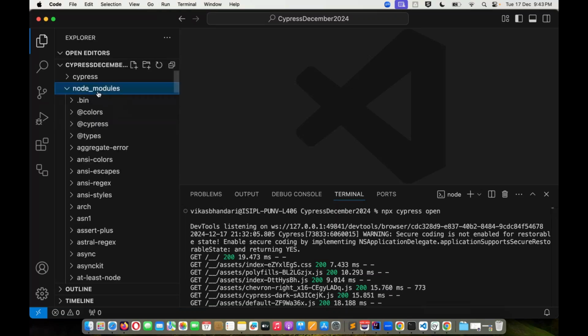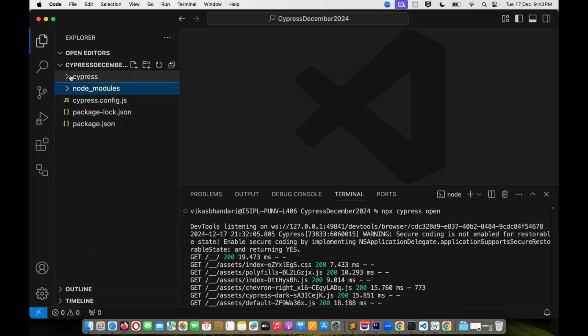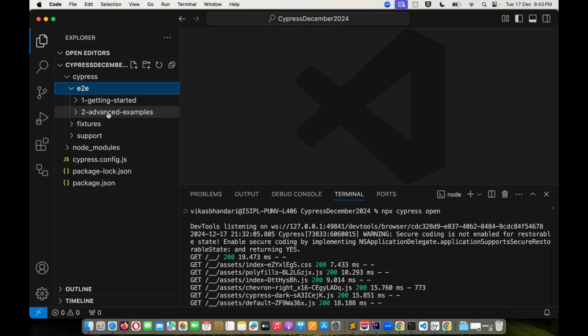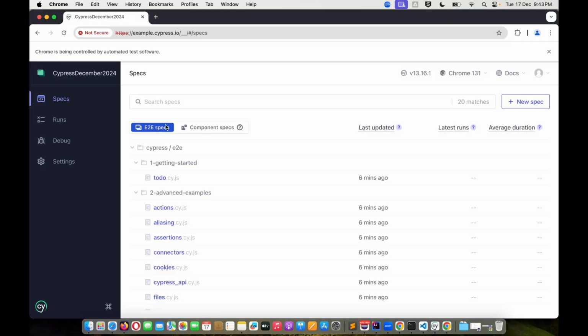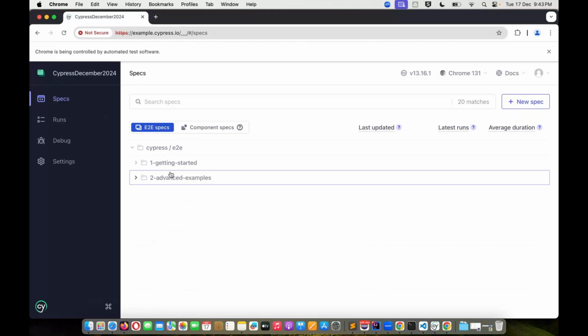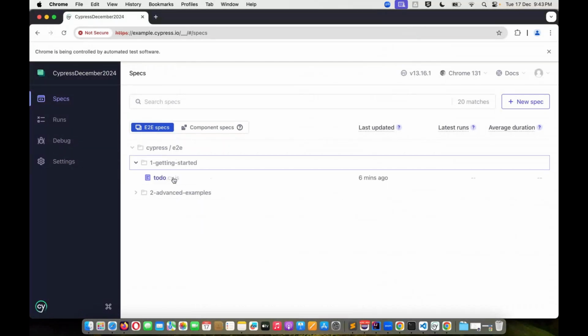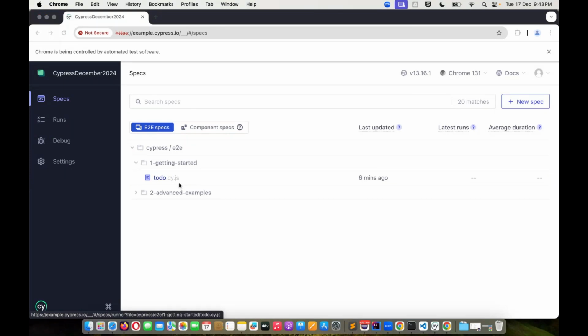Guys, please remember I told you that those four files will be added into your machine. You can see that we got E2E, fixture and support. Under E2E we got getting started and advanced example. I hope you remember, right? These are nothing but these files, guys. Whatever is present inside E2E will be reflected over here. The condition is the extension should be .cy.js. Am I clear, everyone?